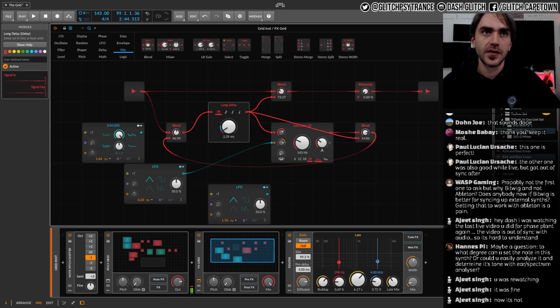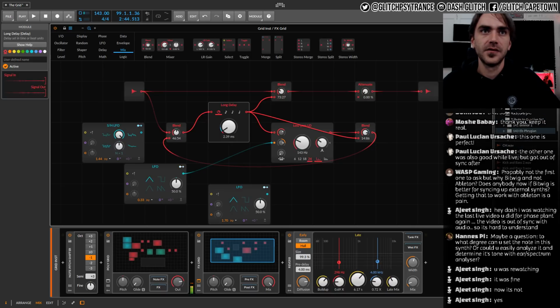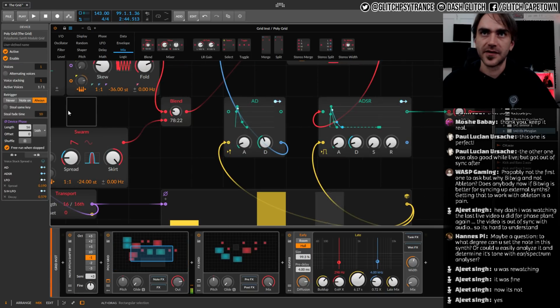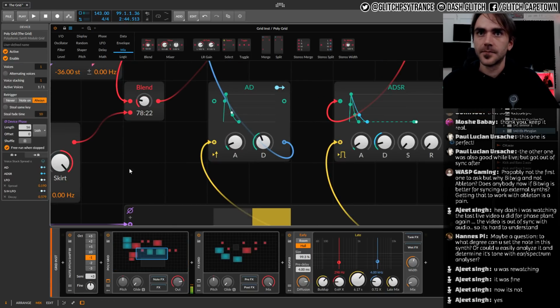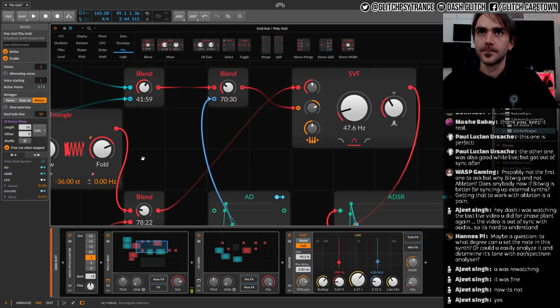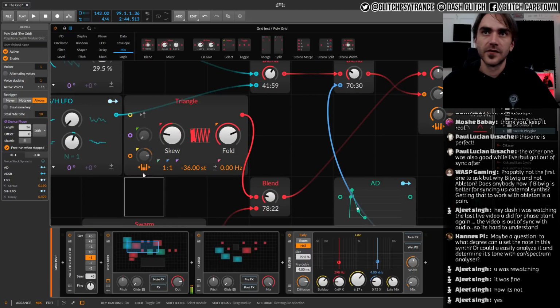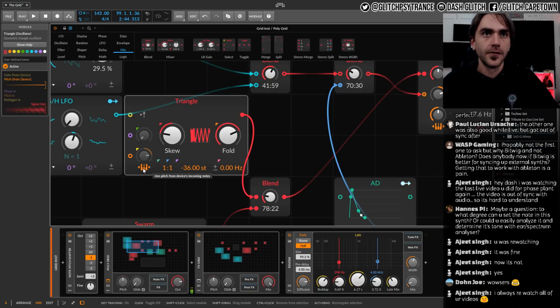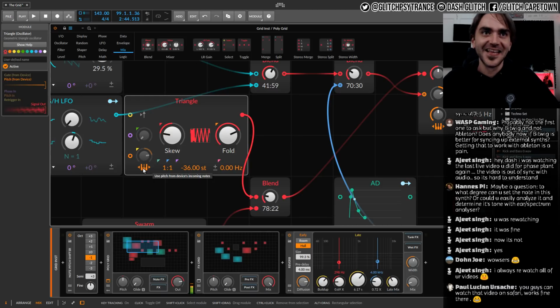To what degree can you set the note in the synth, or could you easily analyze it and determine its tone with ear spectrum? So here, for example, this little orange guy, let me zoom in a bit because this is a bit chaotic, this is kind of like a key track mode. Thanks, Ajit. It's good to know.